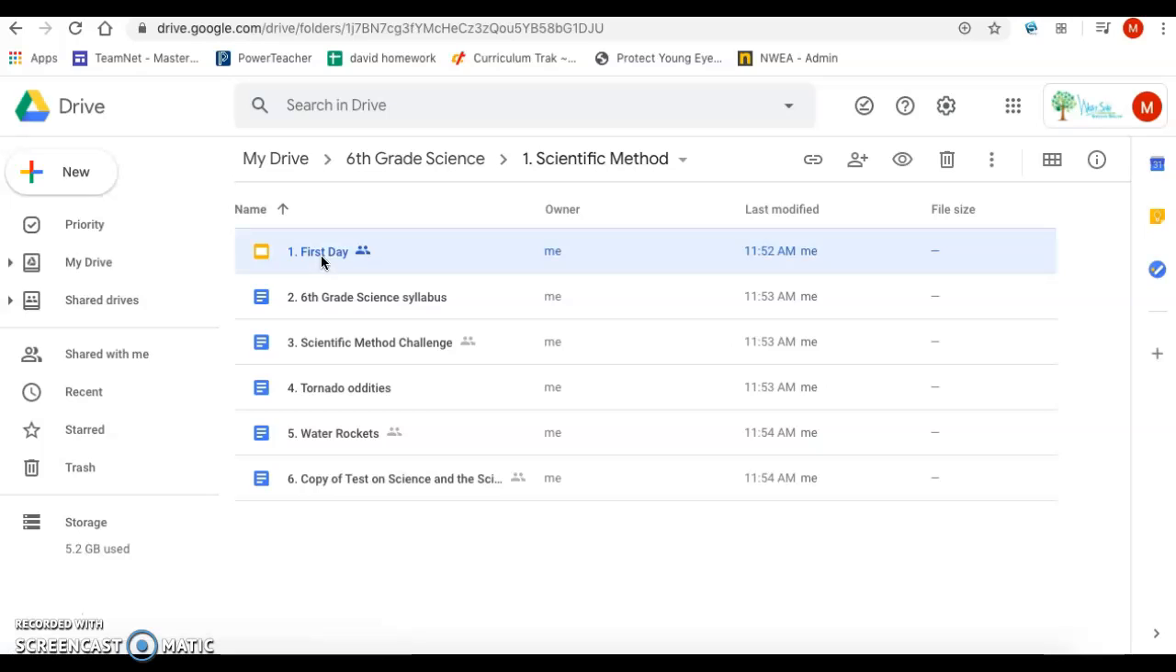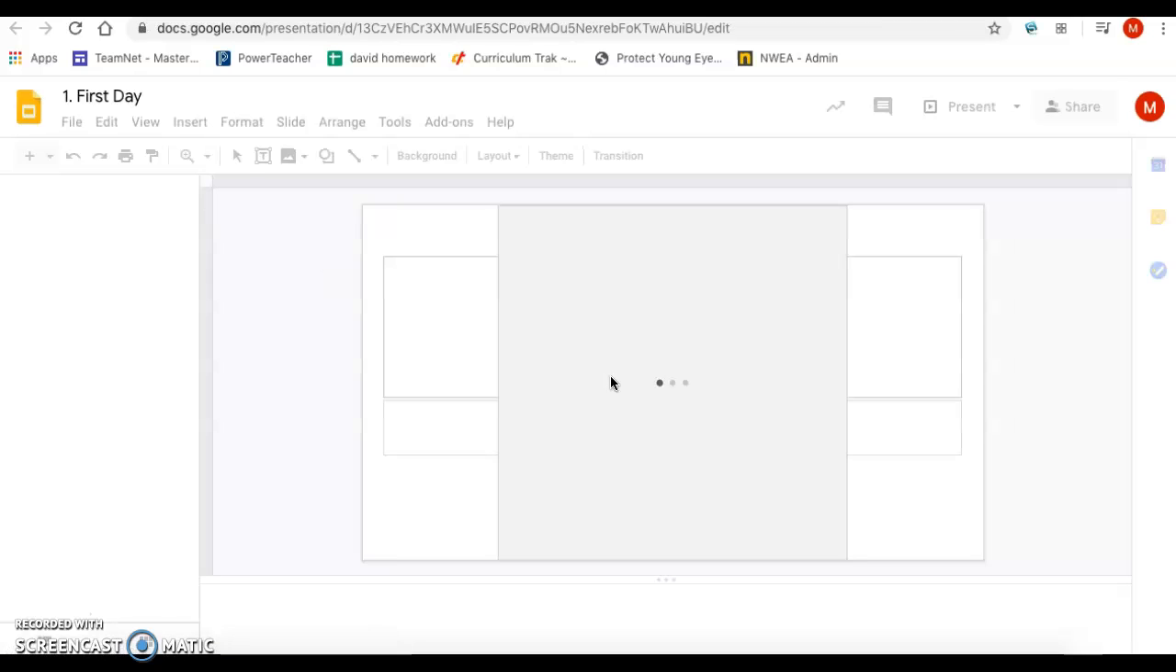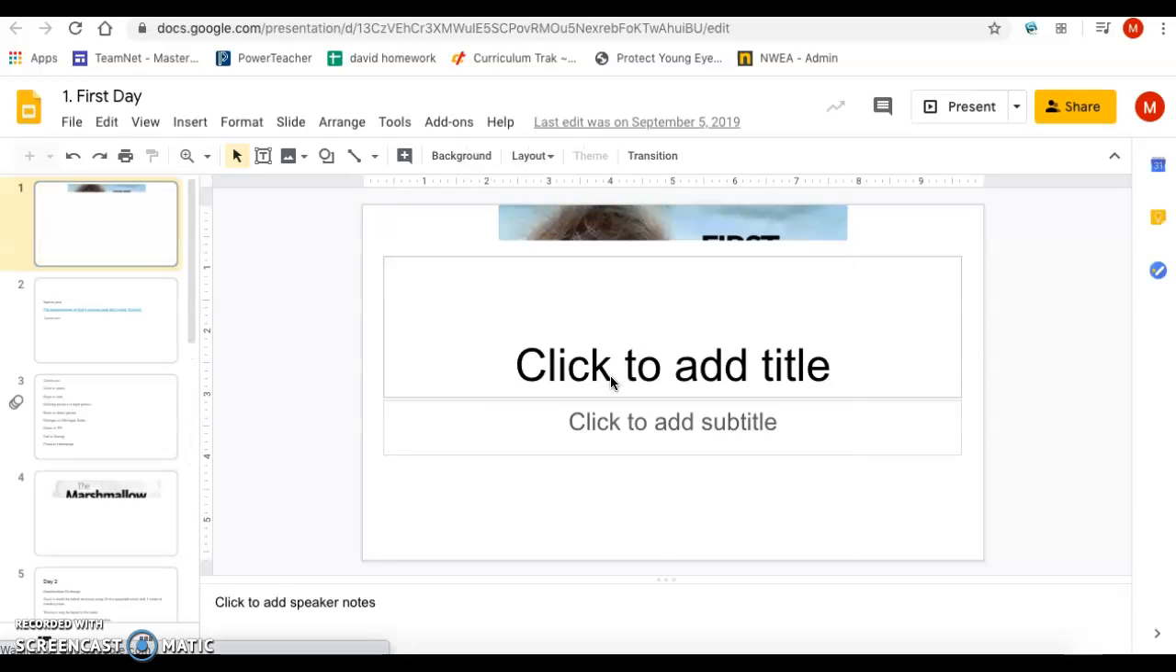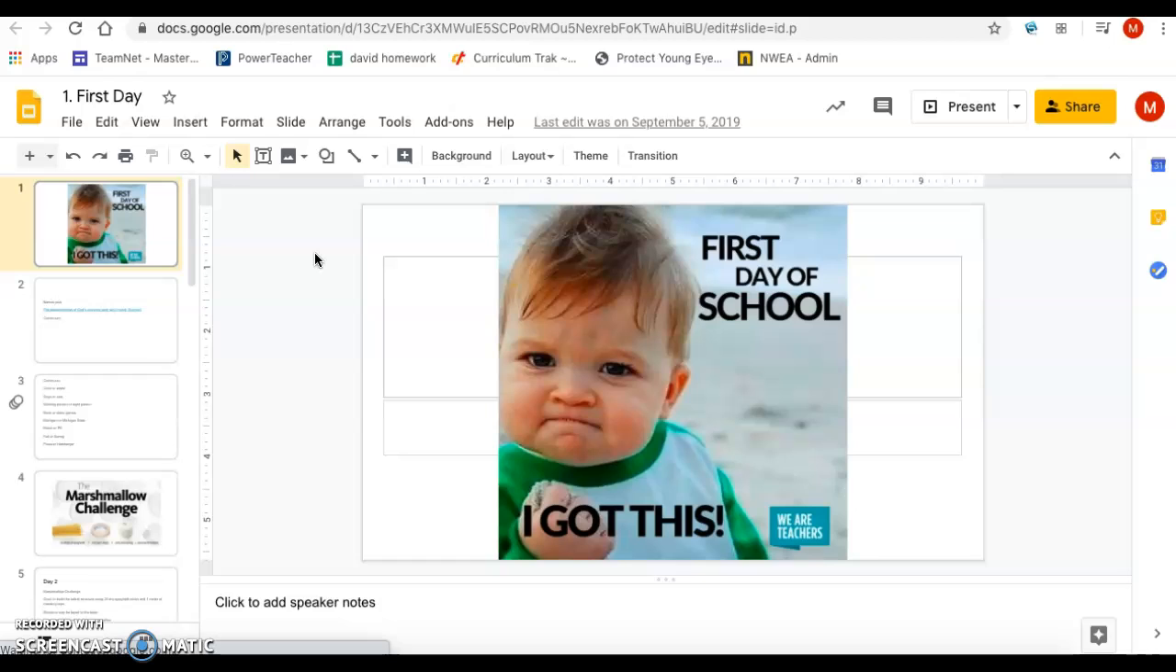I'm going to rip through this. Here's my syllabus. I'm not going to go into that. You can read it yourself. Let's take a look at the first day type stuff and the water rocket type stuff, because that was really the crux. That was really the fun thing and what I really used to teach science.